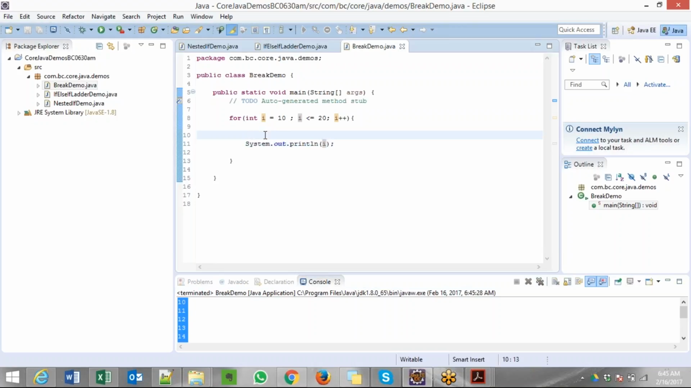Now I am going to mention an if condition. In this if condition, if i double equals 13, then print 13 and break. The statement after the break is unreachable code. Look here. When i equals 13, it prints 13 and it will come out of the loop.